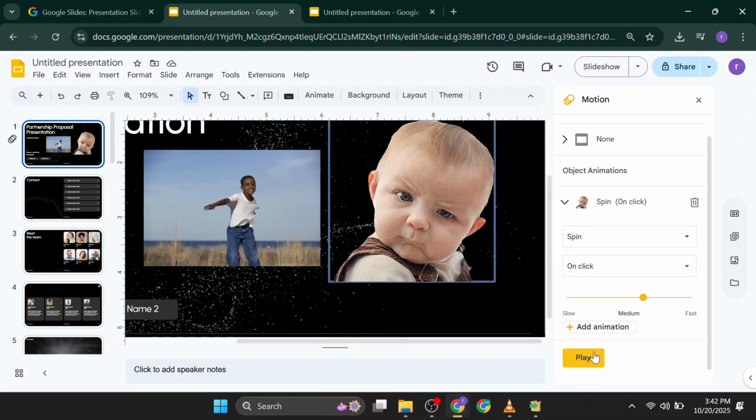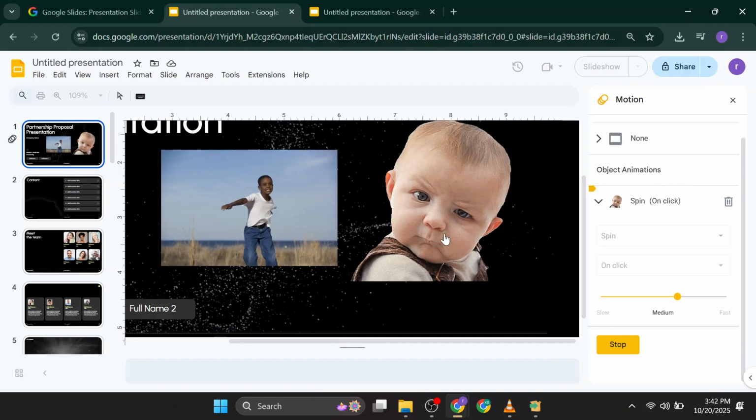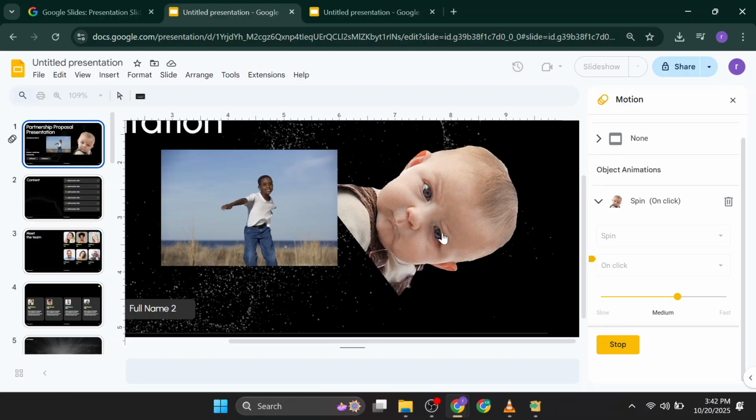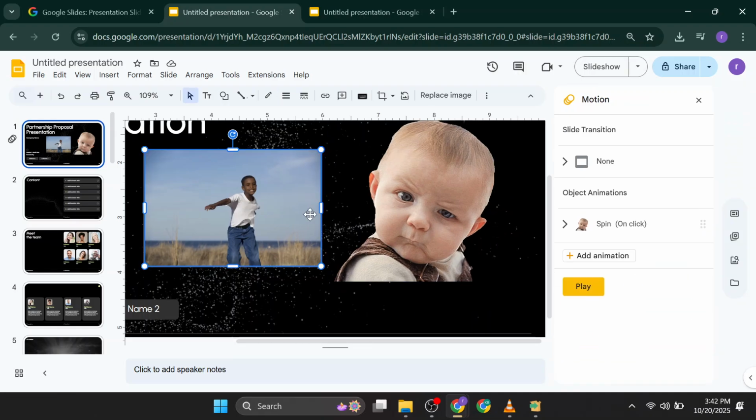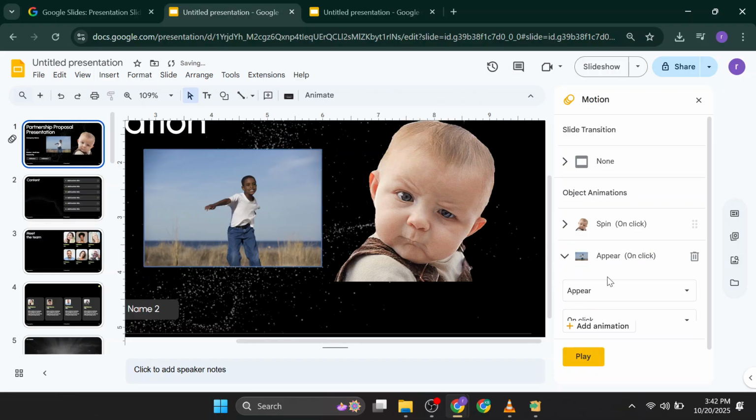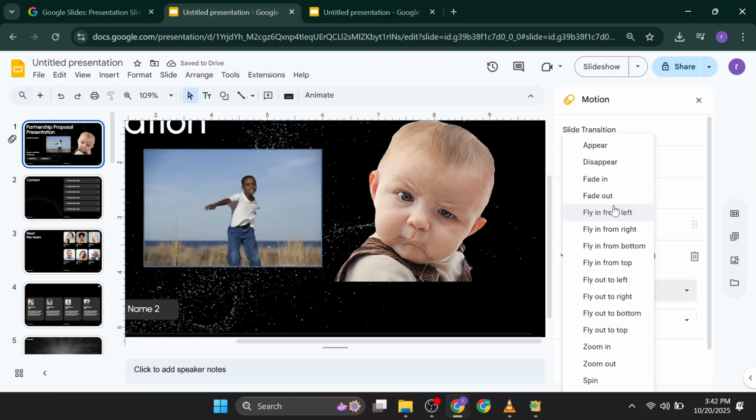With just a few simple steps, you've turned Google Slides into a stop motion animation studio. Experiment with different images, speeds, and movements to make your animations even more creative and fun. This technique is not only perfect for classroom projects, but also a unique way to make your presentation stand out.